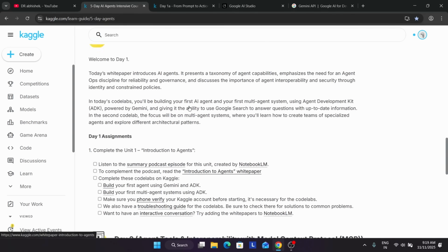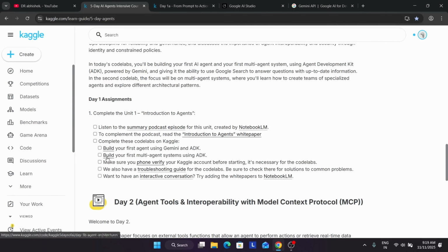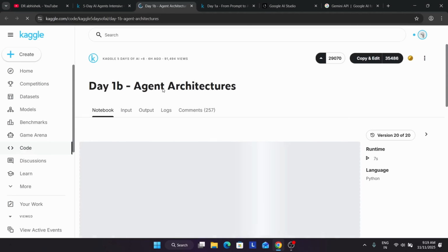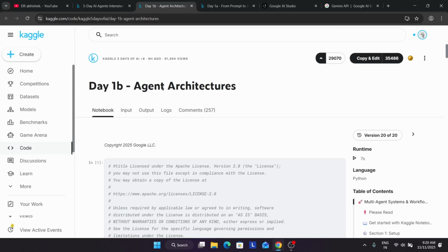You must have received the email regarding it. Now we'll be building our first multi-agent system using the ADK. Just right click, open it in a new tab, and let's start. This video will be comprehensive, so do not worry about it. We'll cover each and everything step by step and in detail.